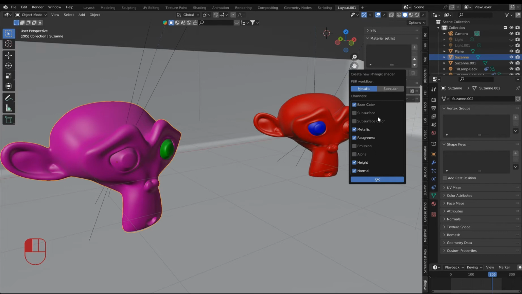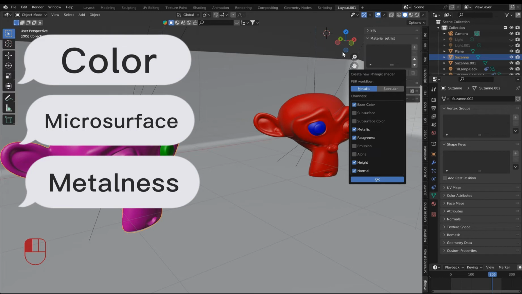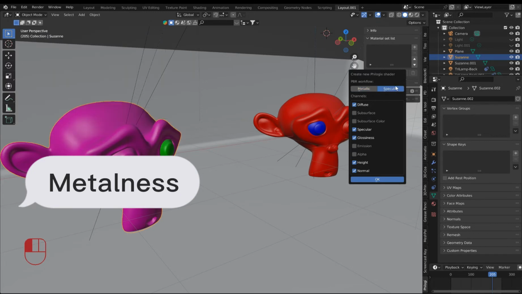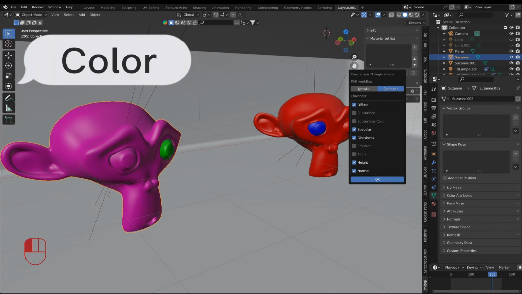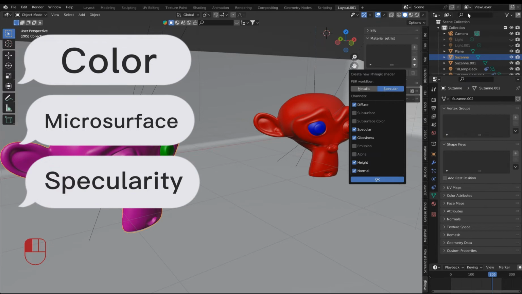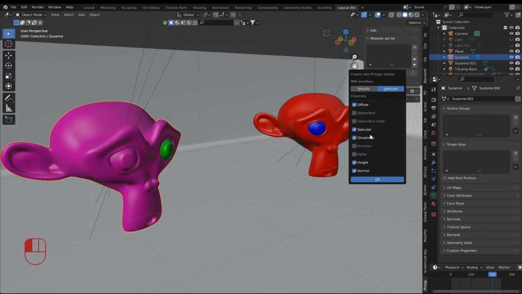On the left, we're going to be implementing the metalness or metallic PBR shader workflow, which has a need for a base color, and then of course the metallic and the roughness. The general makeup of the metallic is color, microsurface, and metalness. And the specular workflow is made up of color, microsurface, and specularity, where we're using a diffuse in place of the base color and a specular and a glossiness to achieve very similar results to the metallic workflow.